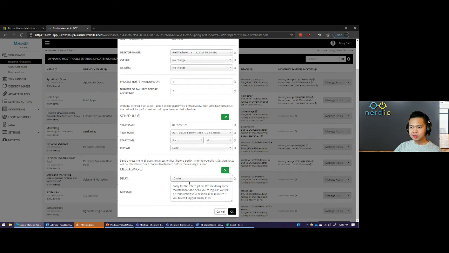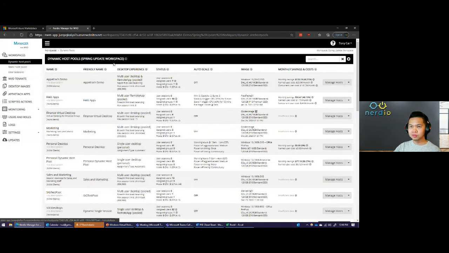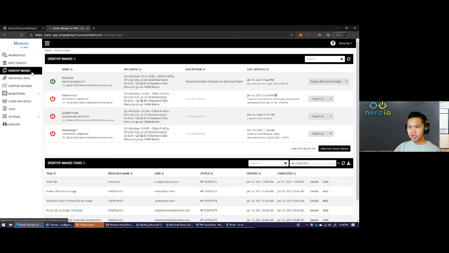Those are capabilities that you can't do in native WVD right now, but with the Nerdio tool on top of it, you can do a lot of those things that make a WVD deployment enterprise ready. So that's another area where a lot of people use Nerdio for this specific purpose, right? The ability to manage images and to re-image them in an automated fashion.